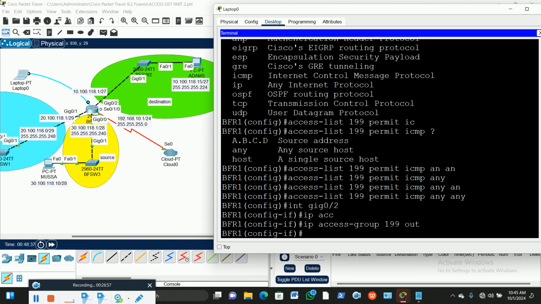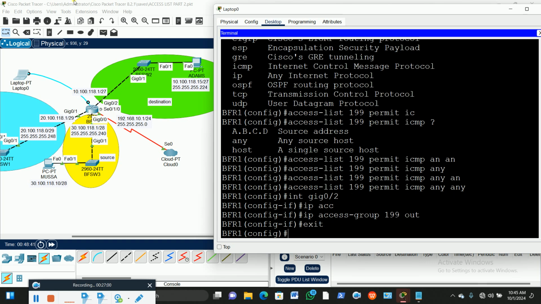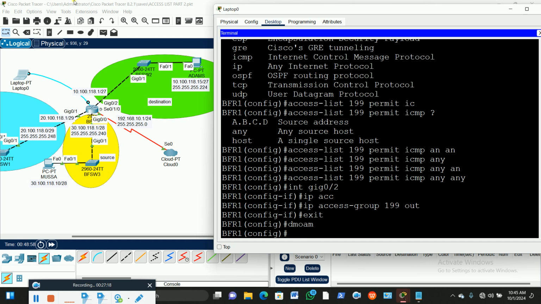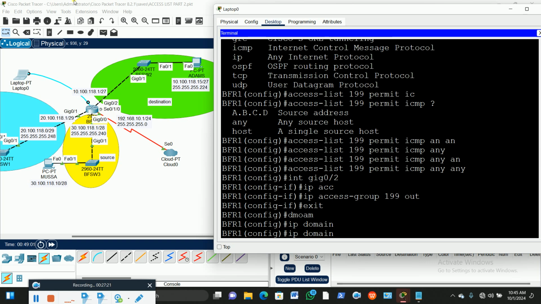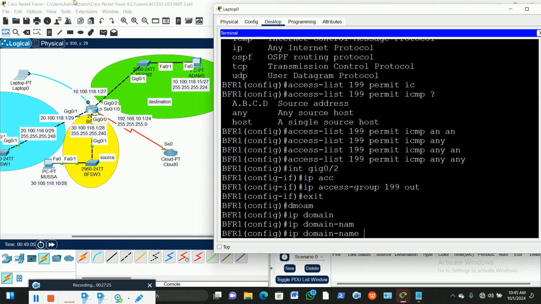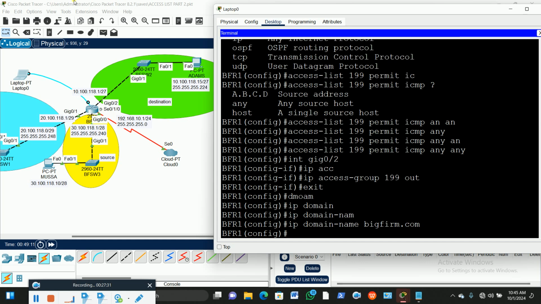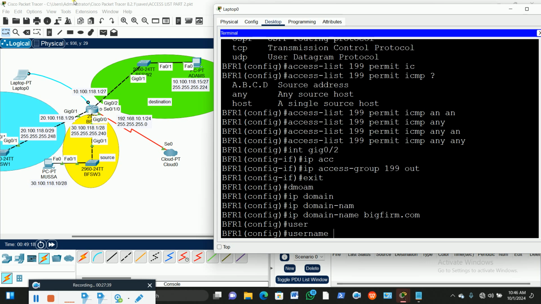Okay. Now, since we have finished, come out from the port, and we are now going to create an SSH. Do you remember what will be the first step? It is domain name. ip domain-name, that is bigfirm.com. Then what will be the second one? Username bfadmin1. I said secret.